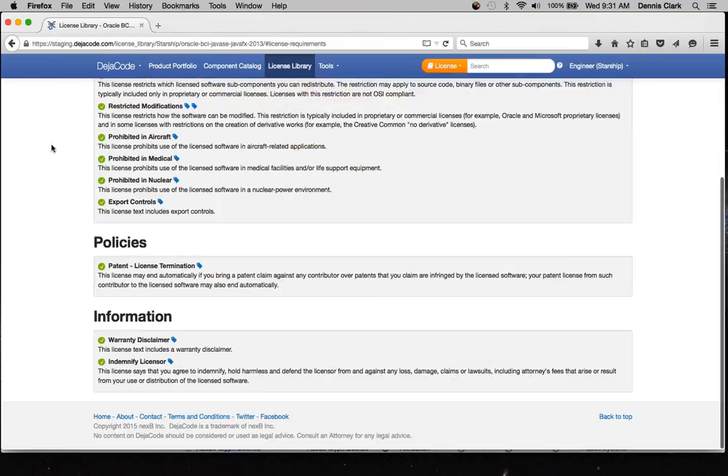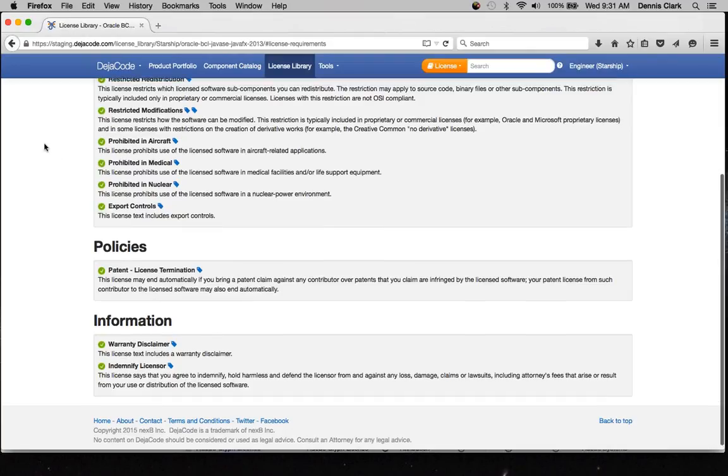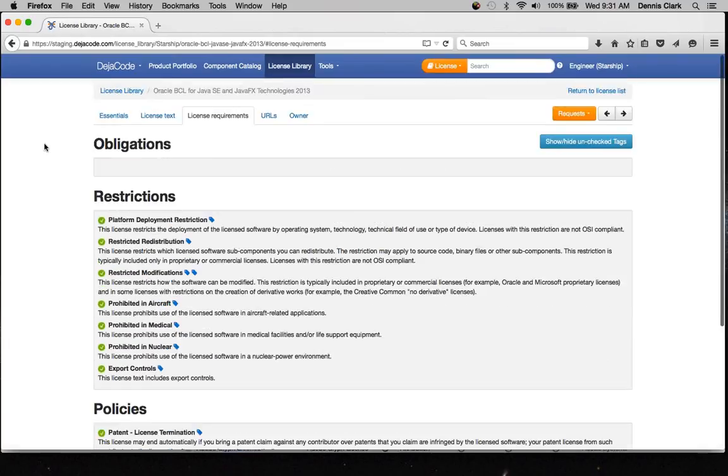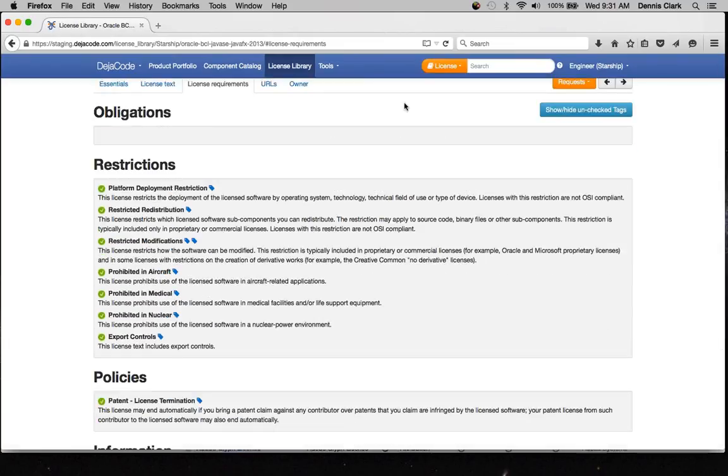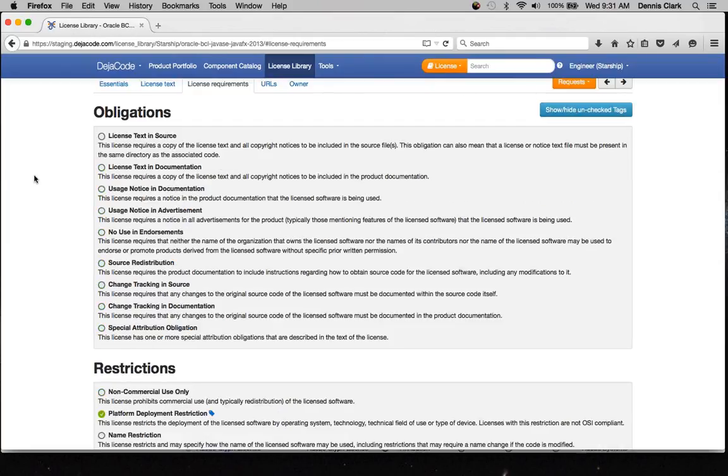And you can see that there are the usual things like warranty disclaimer, export controls. Those usually appear in Oracle licenses. And so those are the things I have to think about before I decide that I want to use something in one of my products. And again, we have this available here.